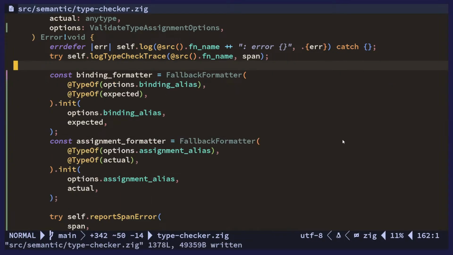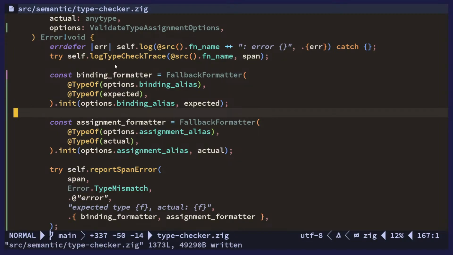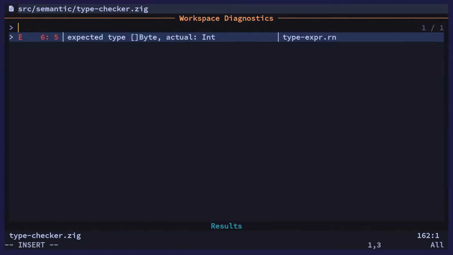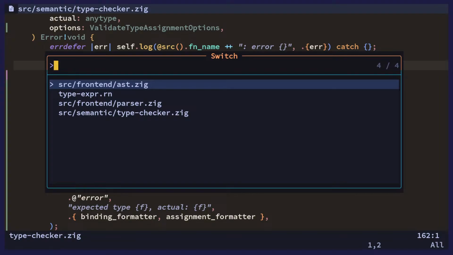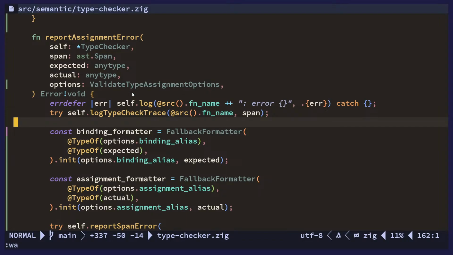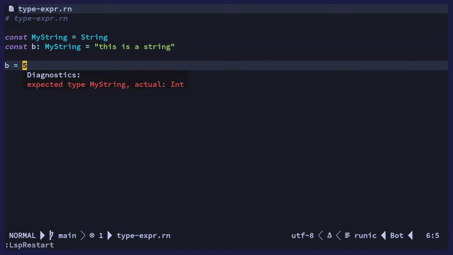Okay. Now we go back to the, okay, well, actually, I guess we could try it out now. We start. And there you go. Now it says my string instead of int.